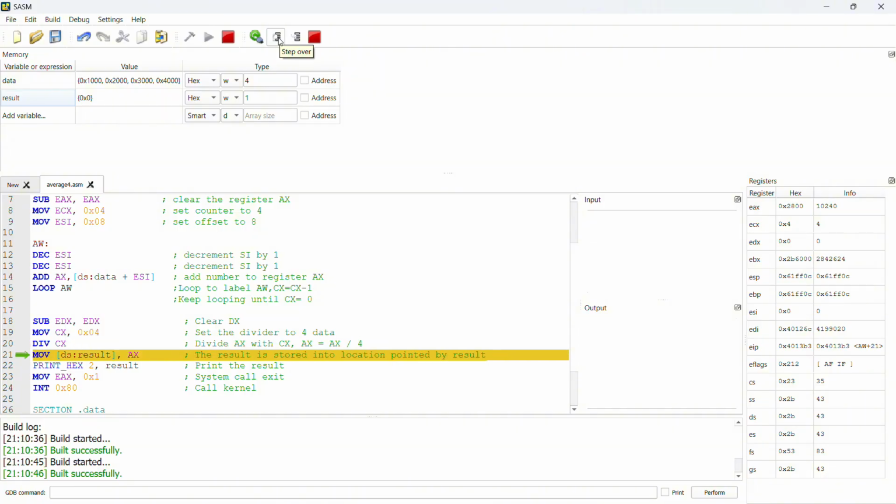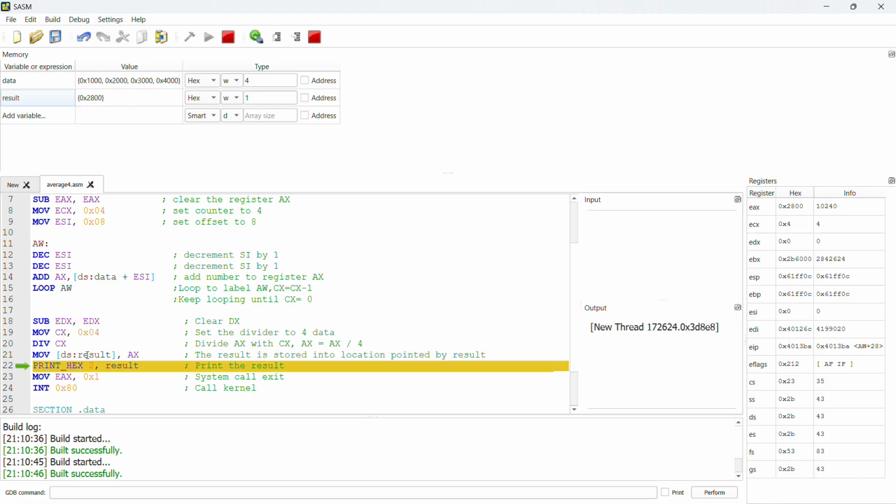Then the program performs the division using div CX. This divides the value in AX by the value in CX, giving us the average, and stores the result back into AX. Then we do step over. After calculating the average, we store the result using mov result, AX. This puts the final value into the memory location called result.